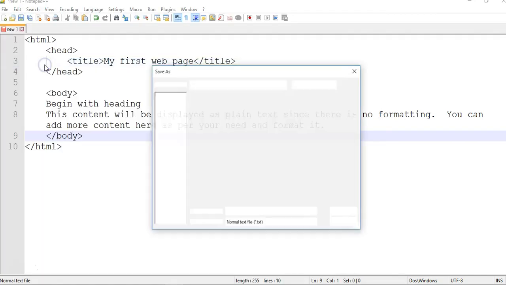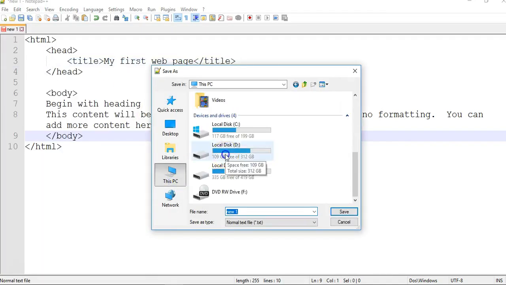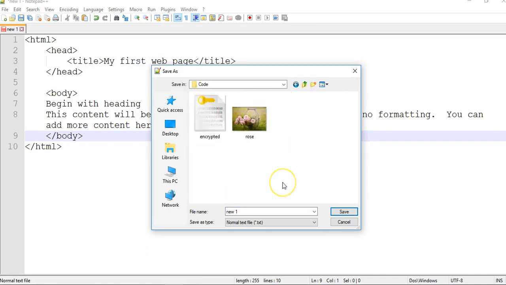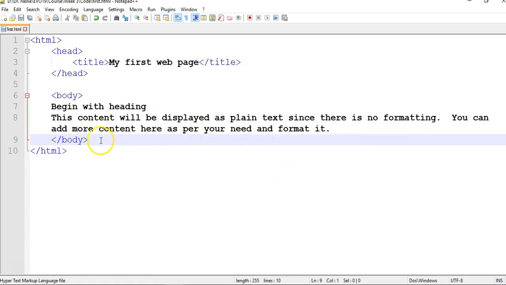File, save as. I will go to the folder that I created for the coding purpose. First.html. Save. After saving, you can see that the tags have been highlighted in a different color and the text is in different color, so as to make a difference to what the code is and what the content is.